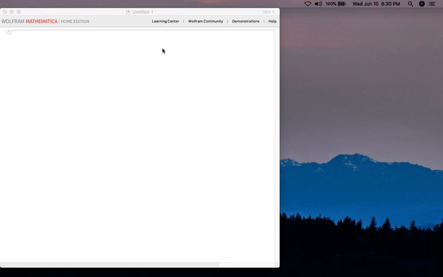What I want to demonstrate is the bubble sort algorithm in Mathematica. This is something we're going to look at in Chapter 3, so this is not material that has been assigned to you yet, but it will be assigned probably sometime next week or maybe even over the weekend.